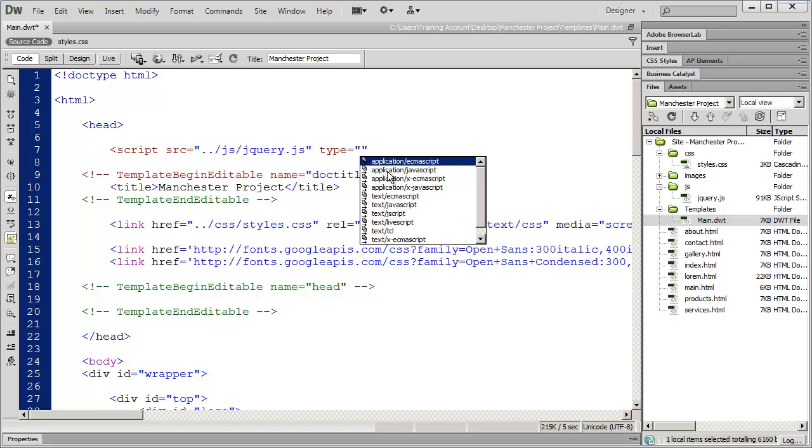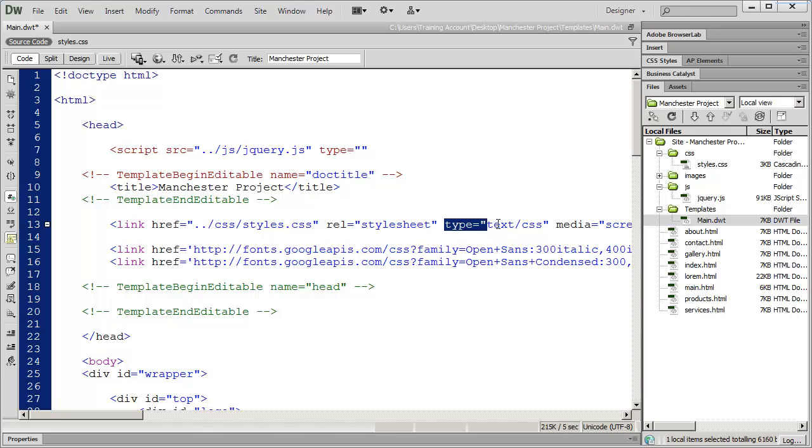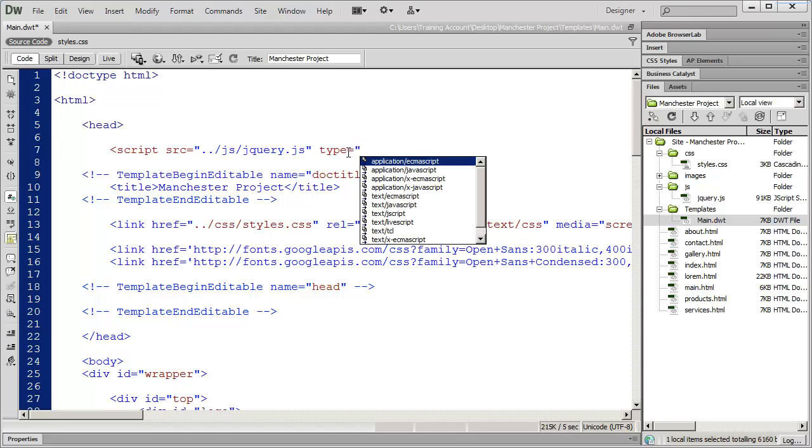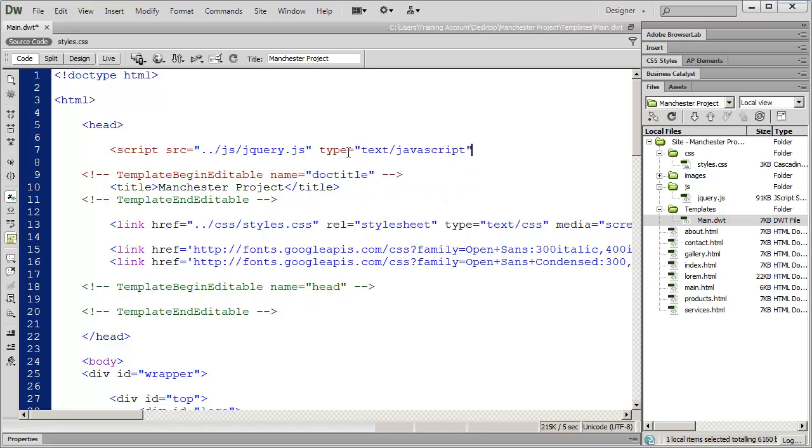And the type attribute we used when we linked to a style sheet earlier. And style sheets are text files that contain CSS. So you can see down here when we did type, text, CSS. But in this case, when we're doing the type attribute, it's still a text file, but instead of being CSS, it's JavaScript. jQuery is basically just a specialized version of JavaScript.